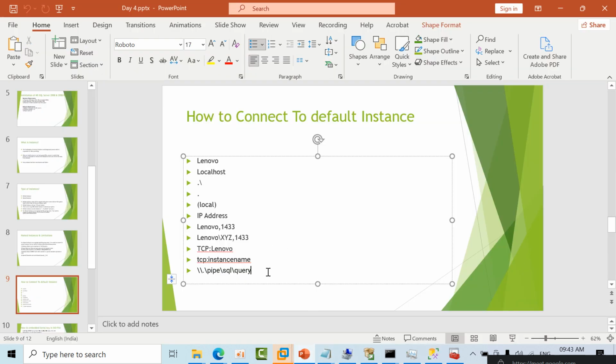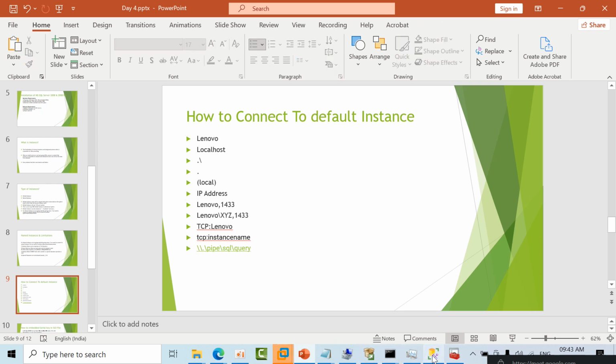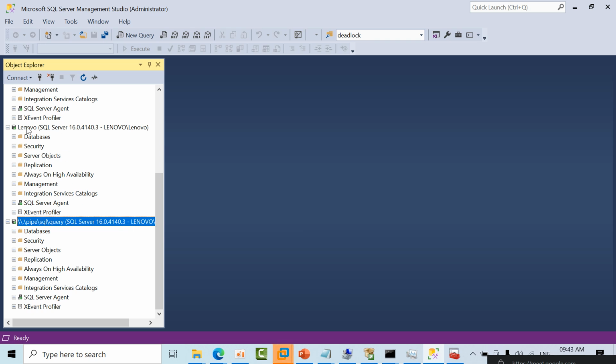Yeah, sir, so many ways are there to connect to the default instance. Can anyone help me with one more? Anyone have an idea? I didn't mention it here. The drop down, we will connect, right? It will give the list of names, right?